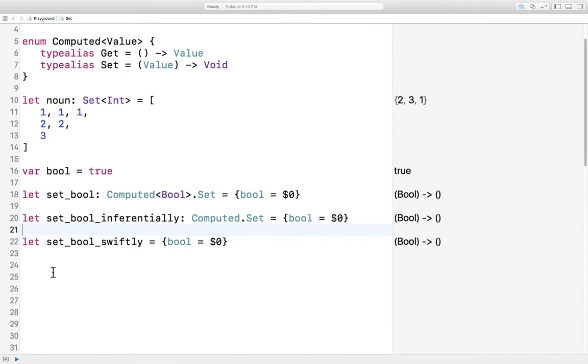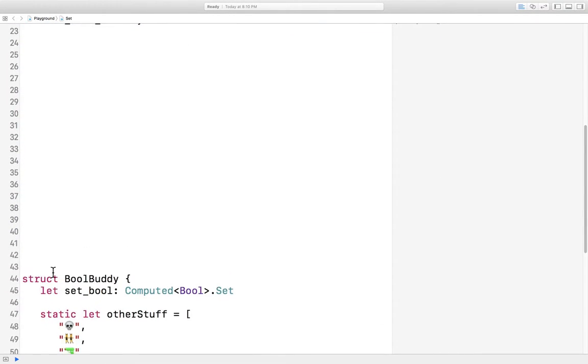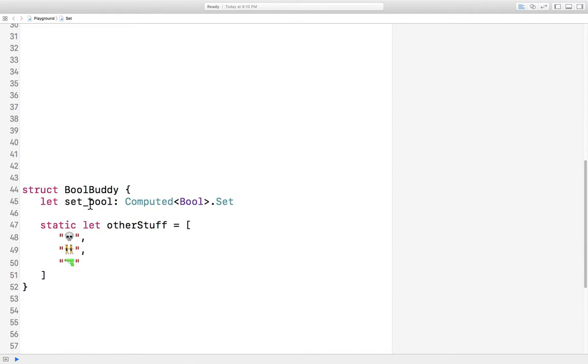So let's create a struct so that we can see a use case where you would actually need explicit typing. Here we have a struct called boolBuddy. It has a property called setBool, which is of type computed bool's set. That is a closure which takes a bool and returns nothing.